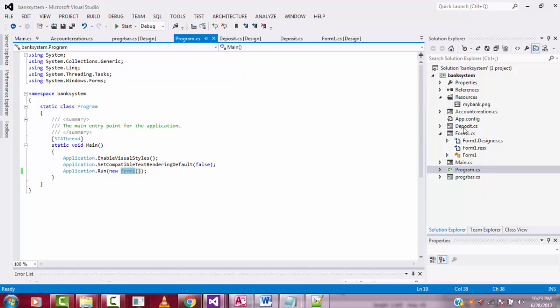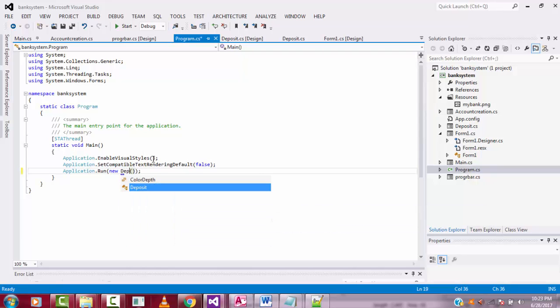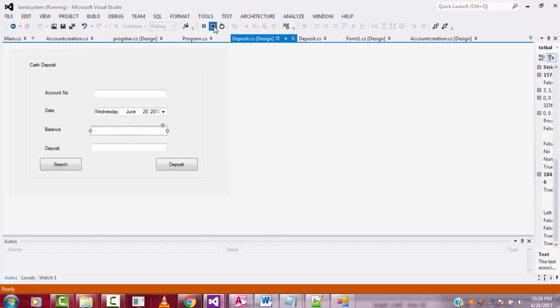Here, the deposit. Let me check the deposit form. After all the functions are completed, we set it back to start from the beginning. Okay, now we set this one. This is the thing I am going to teach, so let me run. This is the form, and it's running successfully. Now when the user enters their account number and clicks search, the given account number's balance will be displayed on this text box.